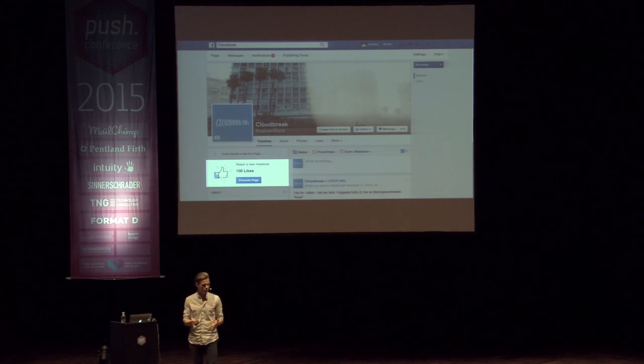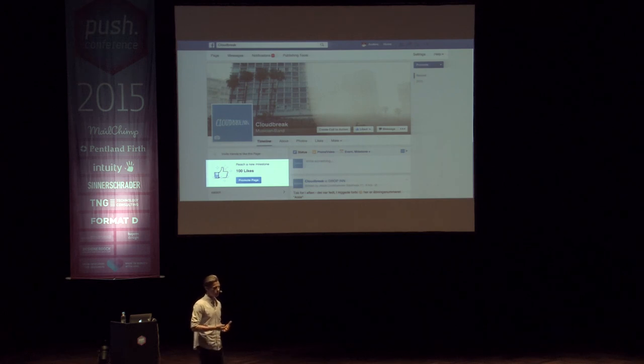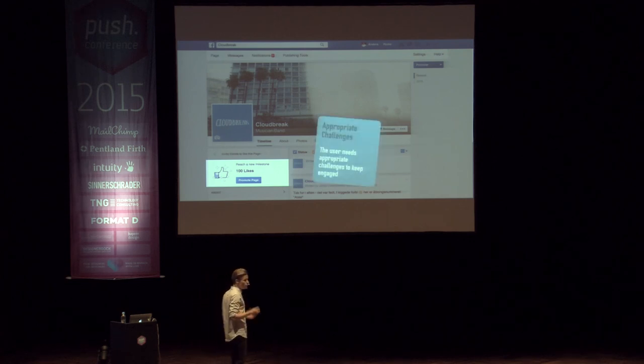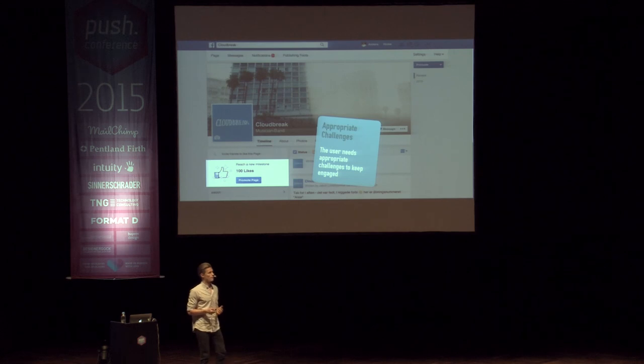So this stands in contrast to the high score that Facebook helped me set up later. So the high score is good for where I am with my UI patterns page, right? But for Cloudbreak, a high score would just be ridiculous because it would be so far up to whoever I want to beat. So that's appropriate challenges. And Facebook are good at that.